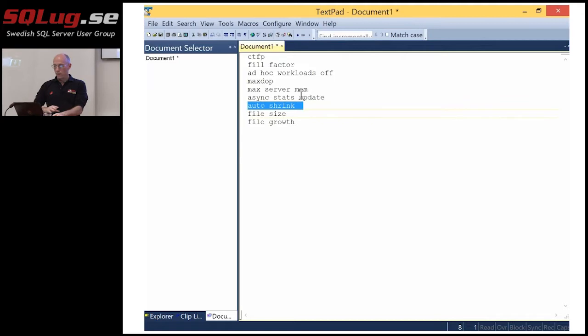Auto shrink. The thing with auto close is that it's on by default on Express. So if you restore databases from Express, you get that setting with you. And I've seen that one time as well. I didn't know that. Okay, so auto close is on by default on Express, and apparently that gets carried over to production when you back it up and restore it.